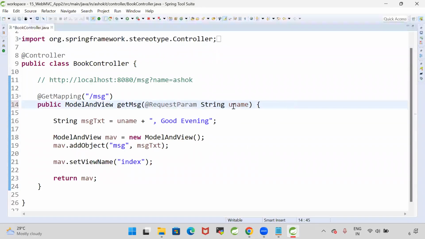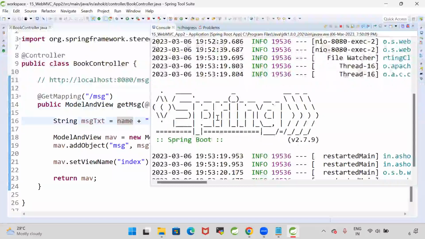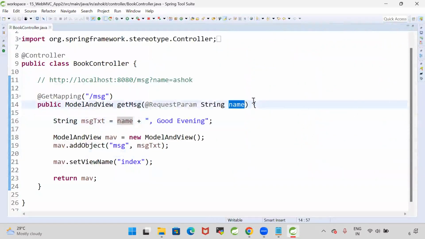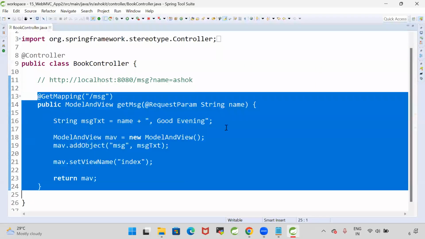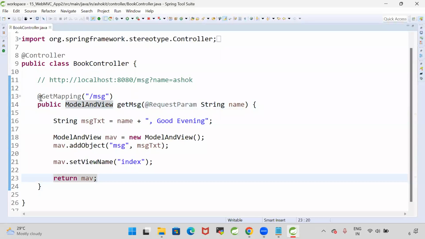If I don't specify the key, if the parameter name and the key name are the same, then we don't need to specify that. So the key is name and my parameter is also name, then we don't need to specify the key here. Automatically, request param with this key will take and map the value to our variable. So in our method, we can access that request parameter value and perform the operation. Like this, we can deal with the query parameters.